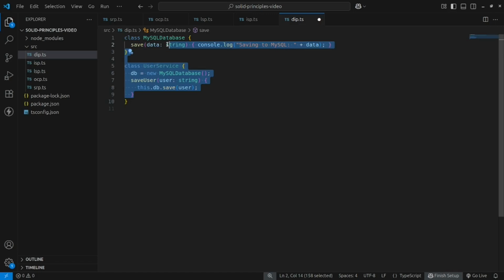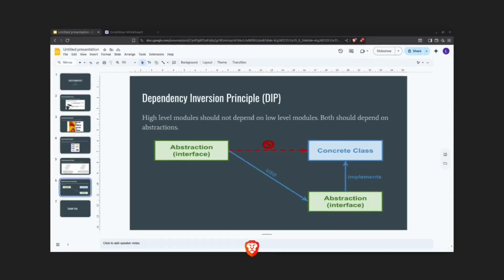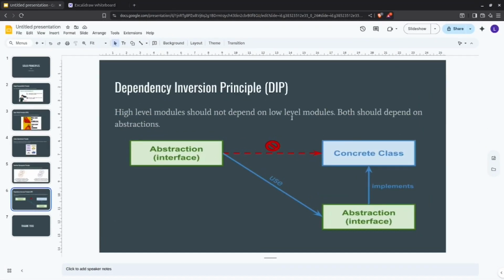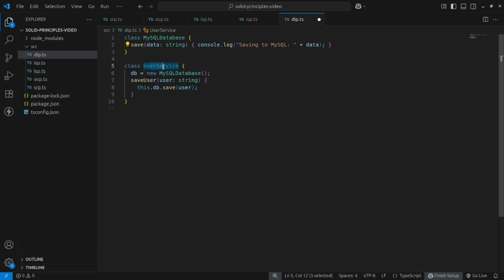So basically this violates dependency inversion principle because this class is a high level module and this class is a low level module. Now currently my high level module depends on low level modules, and what dependency inversion principle states is that high level modules should not depend on low level modules, and both of these modules should only depend on abstractions. So currently my high level module is depending on low level module because my high level module is directly tied up to this low level module.